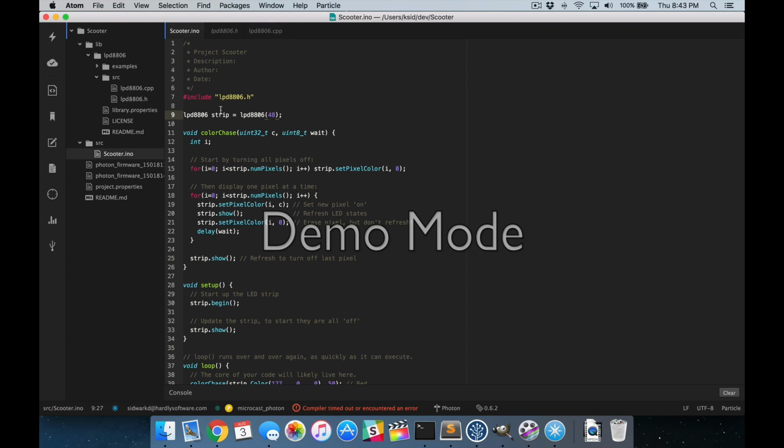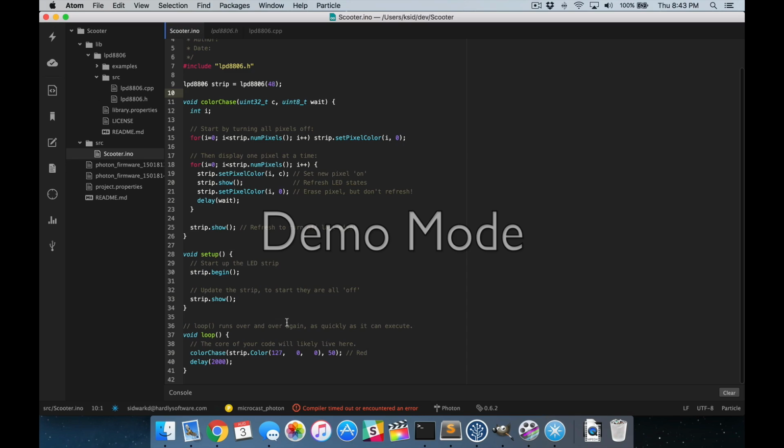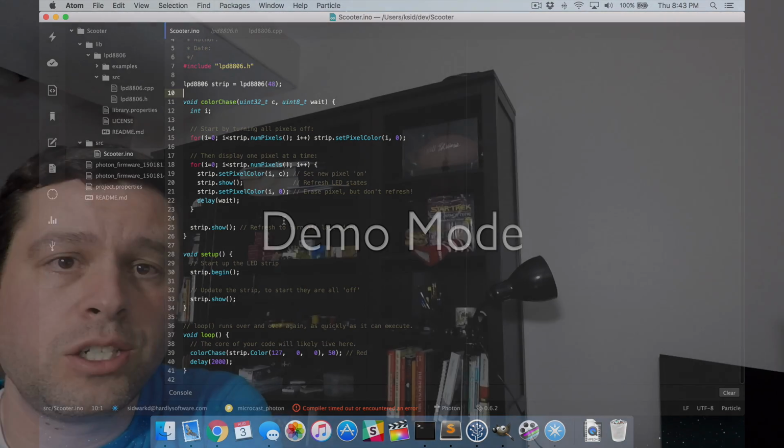Back over in scooter.ino, I had a couple of things. The person who ported this from Arduino world into the particle world lowercased everything. So the header file is lowercase. The LPD8806 object is lowercase versus uppercase. So I had to fix that. The number of LEDs I had to put in because I don't have a variable for it. And that was it. I'm just doing a color chase with red and it's working like a champ.